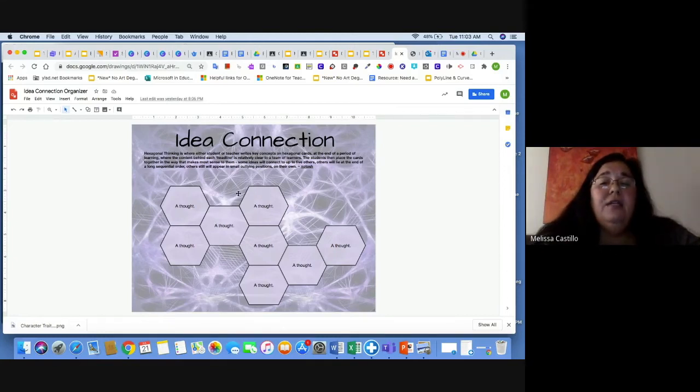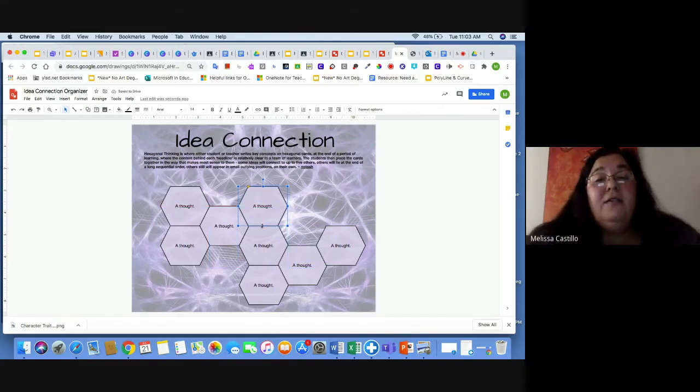And the cool thing is that you can move the hexagons to connect in any way. And so this is a great activity that the students can use collaboratively.